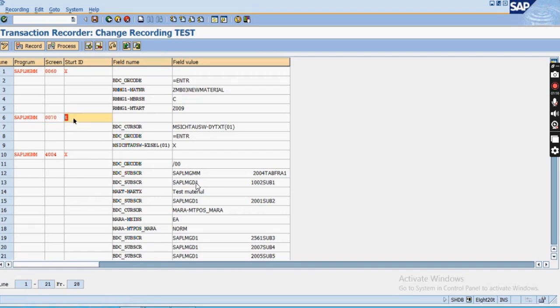The system has taken a new X in order to identify that it's a new screen. Whenever a new screen comes, you will have to give the X. Other things will be blank. BDC underscore cursor, BDC underscore OK code. OK code means you are pressing the enter. Whatever command you give will come under the BDC underscore OK code. You can see that here also, whatever command I have given has been captured by this particular field. And the BDC underscore cursor on the next screen, my cursor was on the first data.